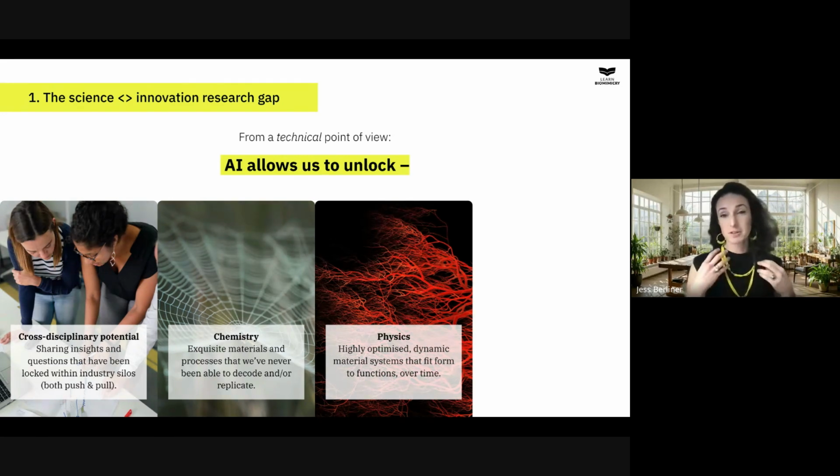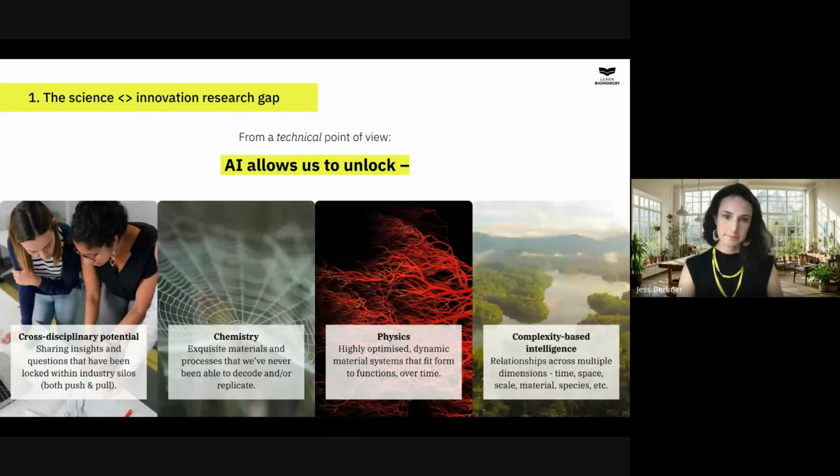It helps us to unlock the physics side of things through incredible models that are out there that allow us to really crunch big data. And so, in nature, we have these highly optimized dynamic material systems that are not just one material, but they fit form to function over time and they can change. And so being able to use these incredibly powerful models to tap into understanding this and modeling it, we can really start to design like that.